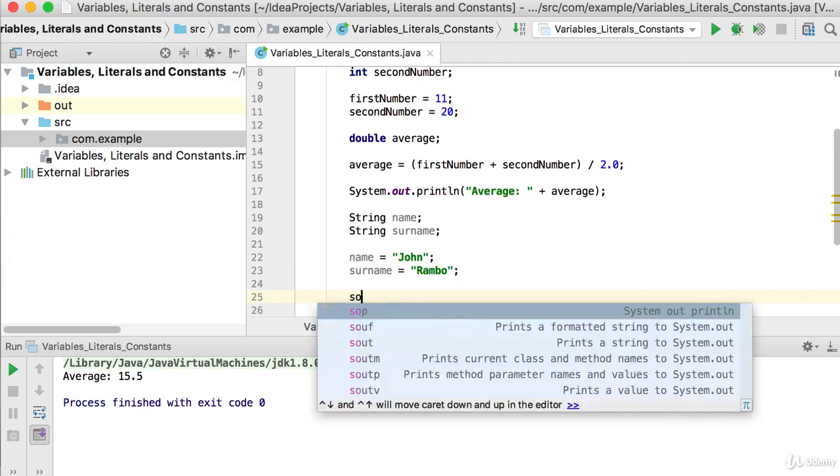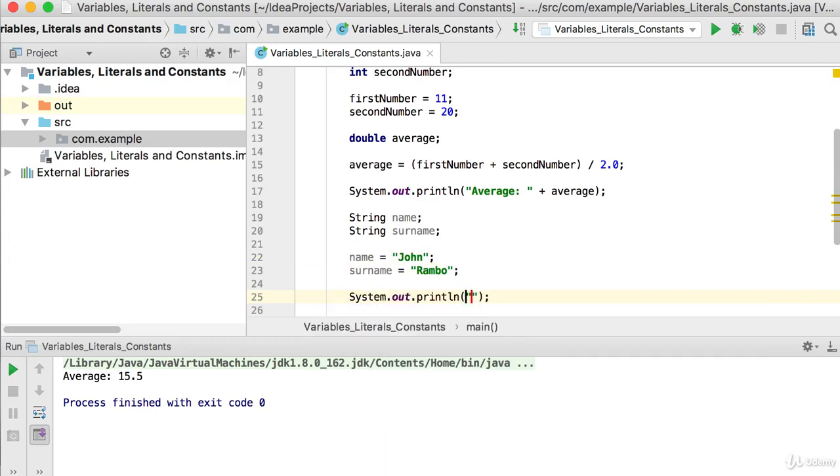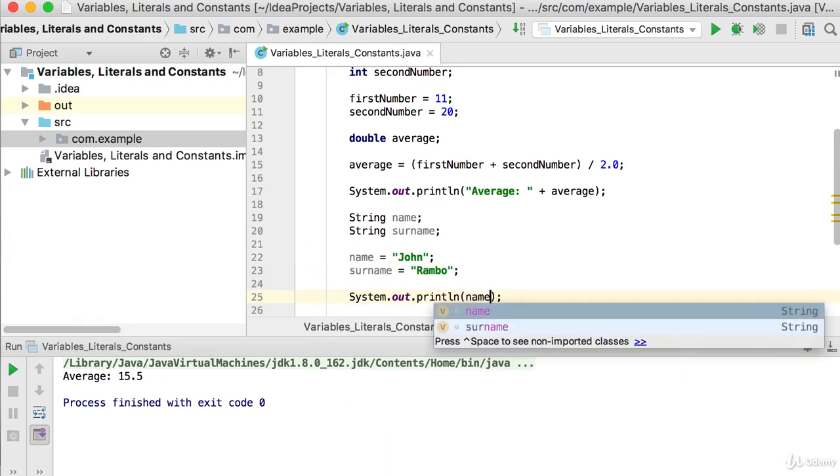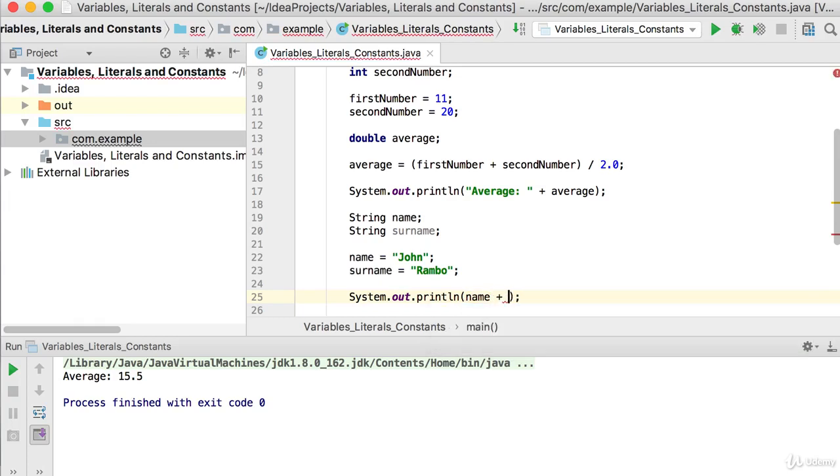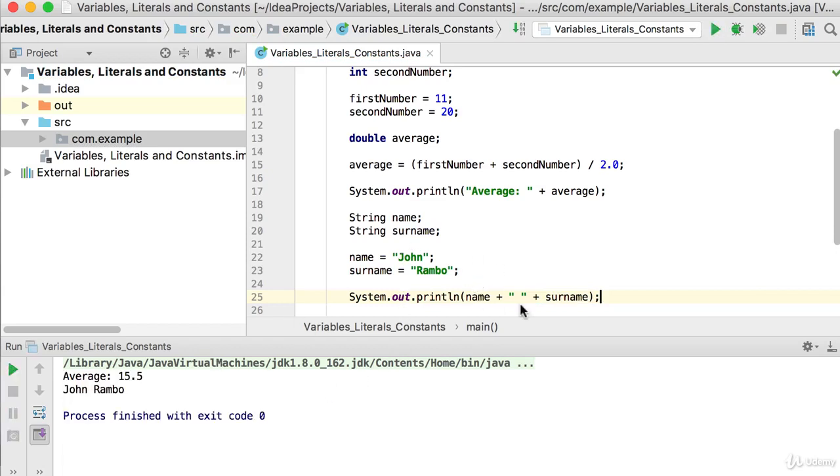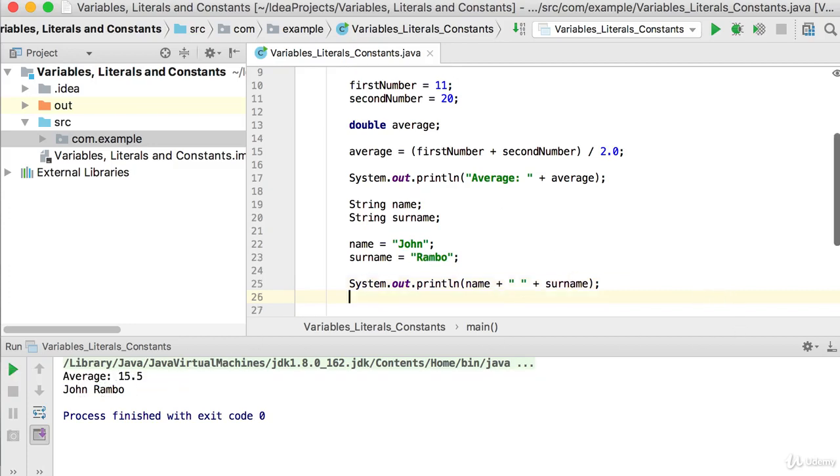Then when we print it out, I'm going to print out name, then the concatenation operator. Now what I want to concatenate is a space. This is how I'll do a space, just a normal double quotation mark with a space in between, and then concatenate the surname. If we run this now, we will have the name, which is John, then a space, and then the surname, which is Rambo. So it will print out John Rambo. Okay, so that is strings.